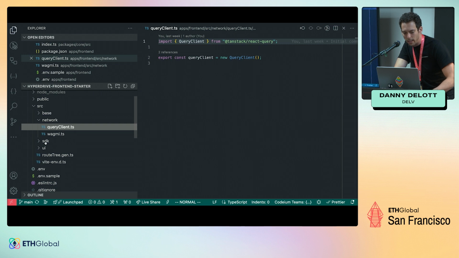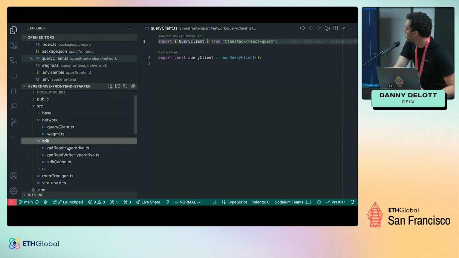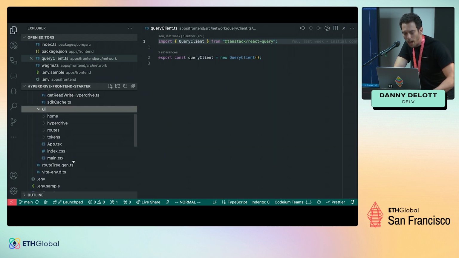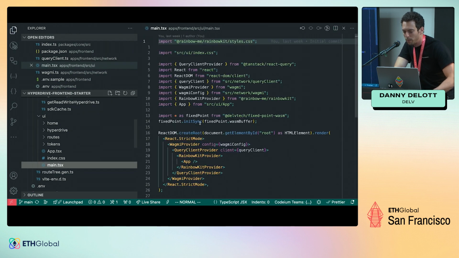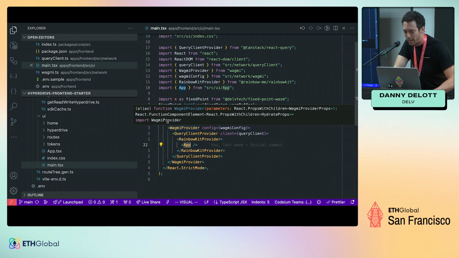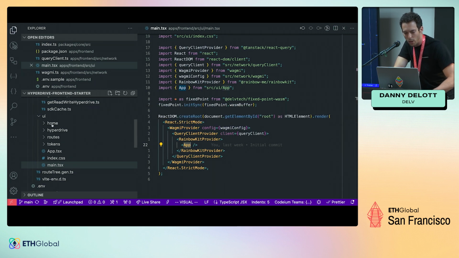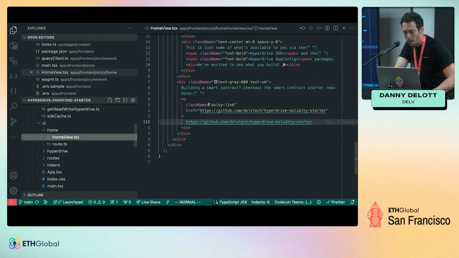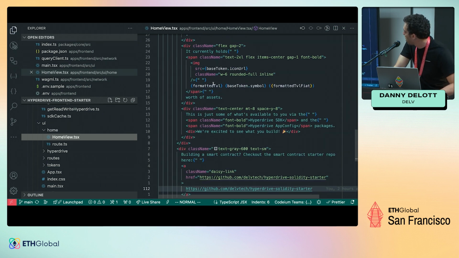Here in the SDK folder, we've gone ahead and added a get read hyperdrive and a get read write hyperdrive. You shouldn't need to edit these. You can just call them in your hooks. And then here in the UI directory, we've got our main.tsx. This will look very familiar for anyone who's done front end. But right here, that's where our code is going to live, and the rest is just going to be package code. And so here in the home view, this is what you just saw.